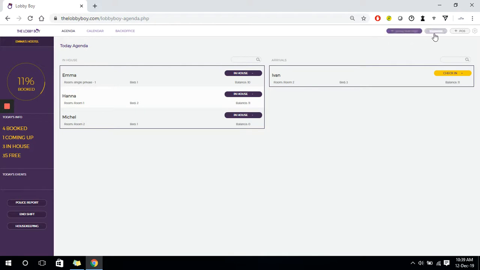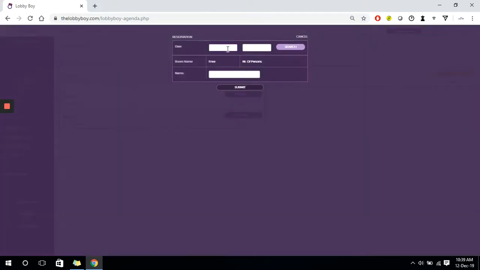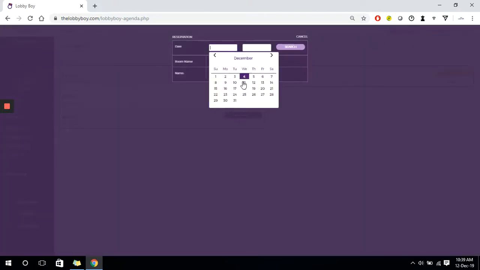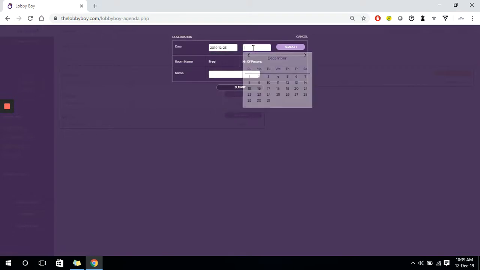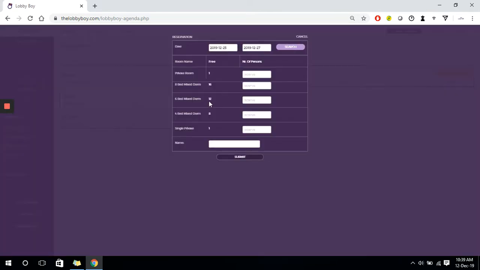Now up here we've got some features. We've got group bookings. So if you want to add a group booking, first you just search for the dates when the group booking is coming. Let's say the 25th to the 27th, and we select search. And now it'll show us the availabilities for those dates. So this is the room type, this is the beds free of that room type, and this is where we will input how many beds we want for that group booking.